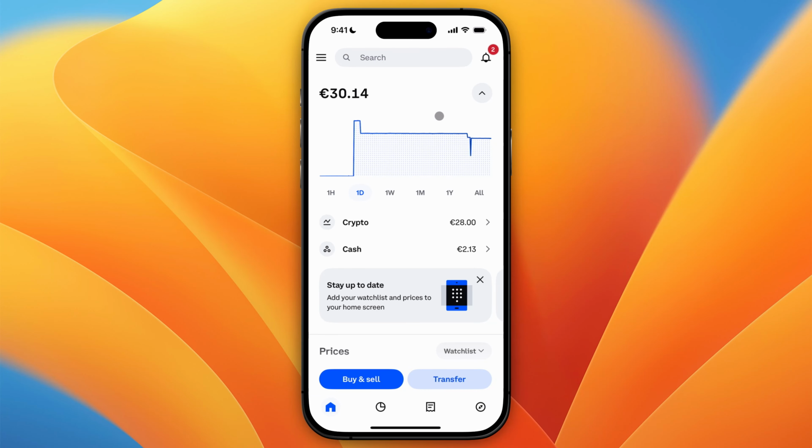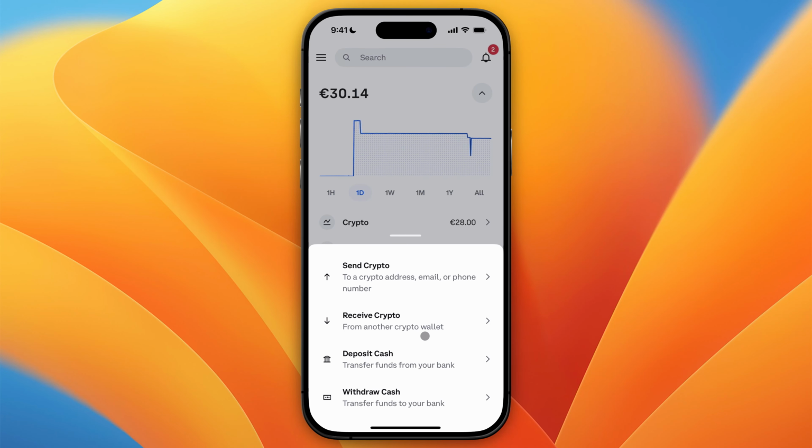In this video, I will show you how to send crypto from Coinbase Wallet to Coinbase. So we're starting off from our Coinbase app, and from here we're going to click on Transfer at the bottom right, and now we're going to click on Receive Crypto.